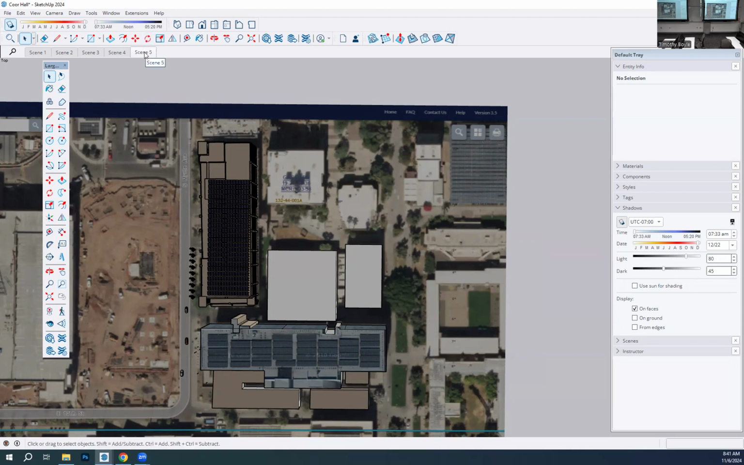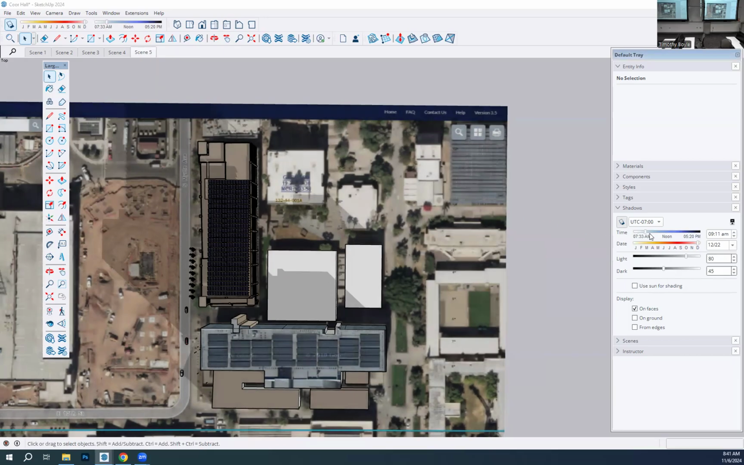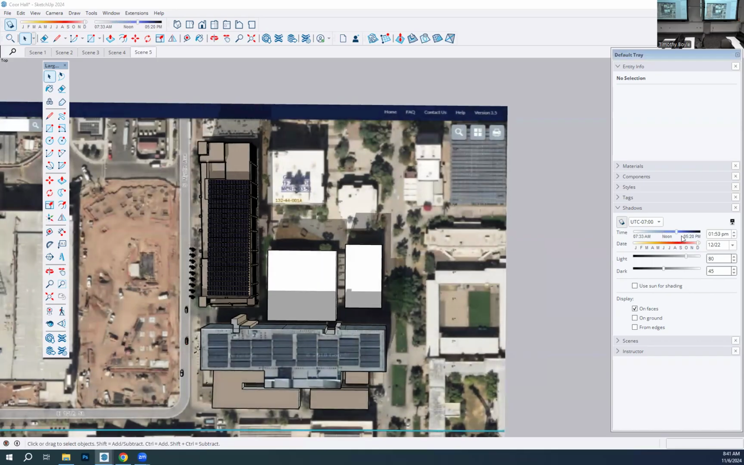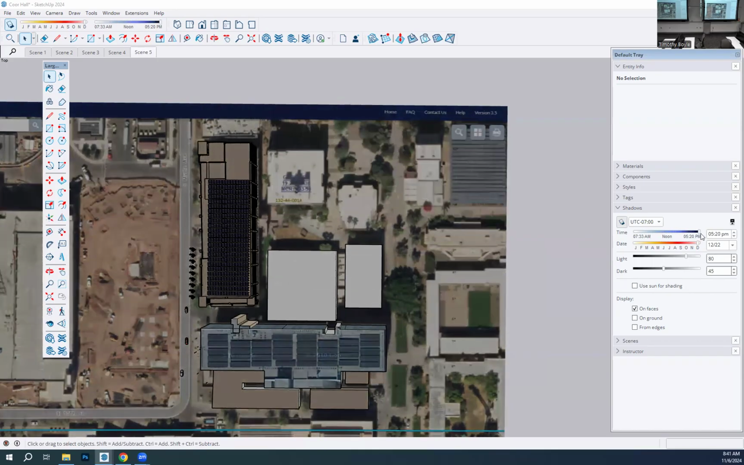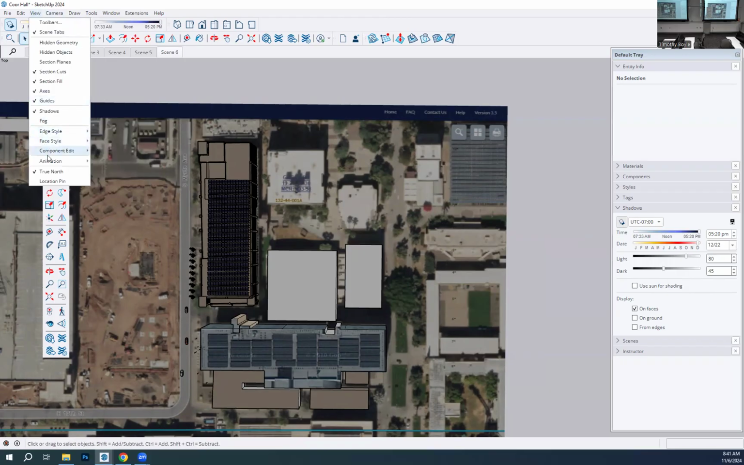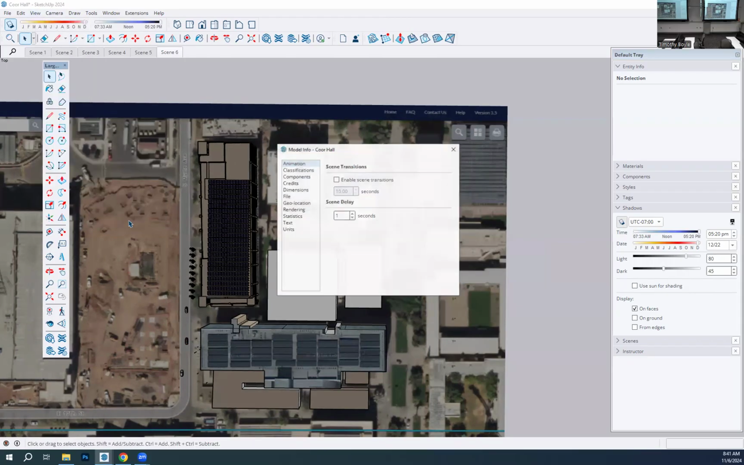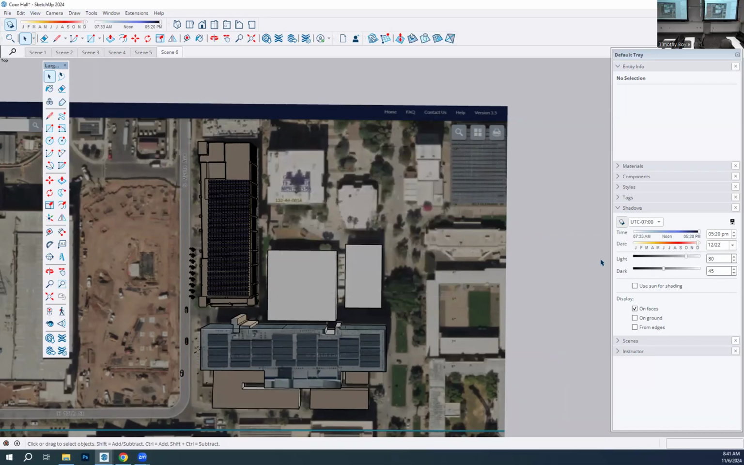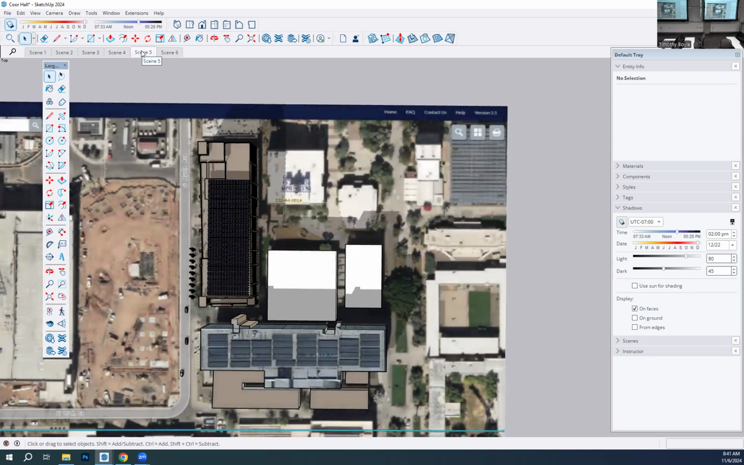So now I'm going to go to scene 5. I'm going to update it. Scene 5. And then I'm going to take the time from 7:33 a.m. to sunset at 5:20 p.m. And I'm going to add scene 6. Now, if I go back to the animation and take the settings and turn the scene transitions back on, when I move from scene 5 to scene 6, it'll do that whole shadow study for me.